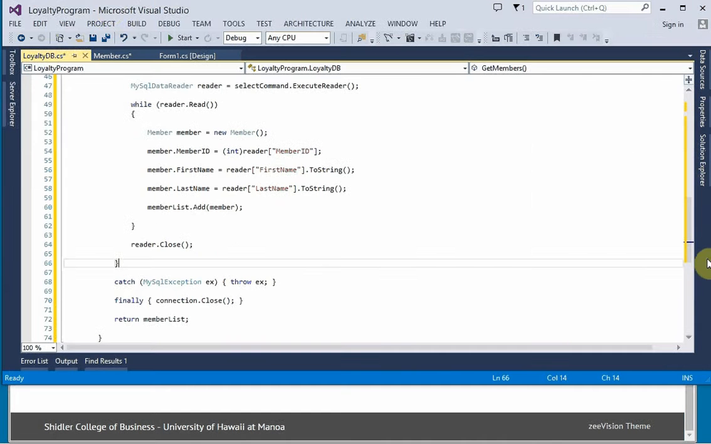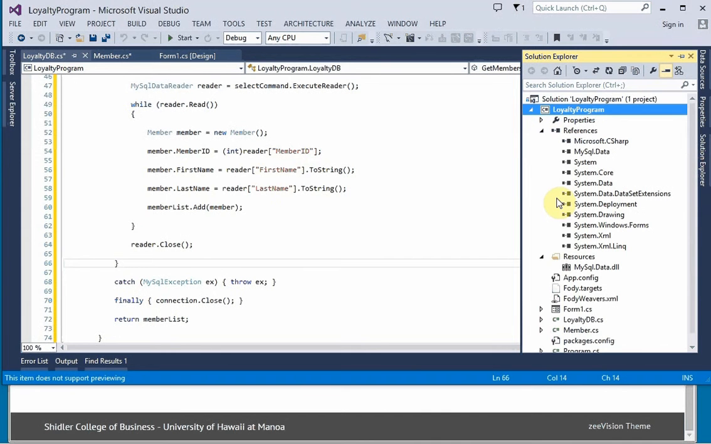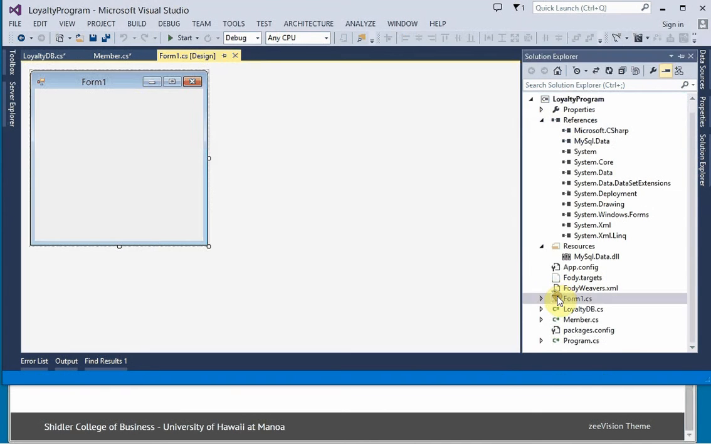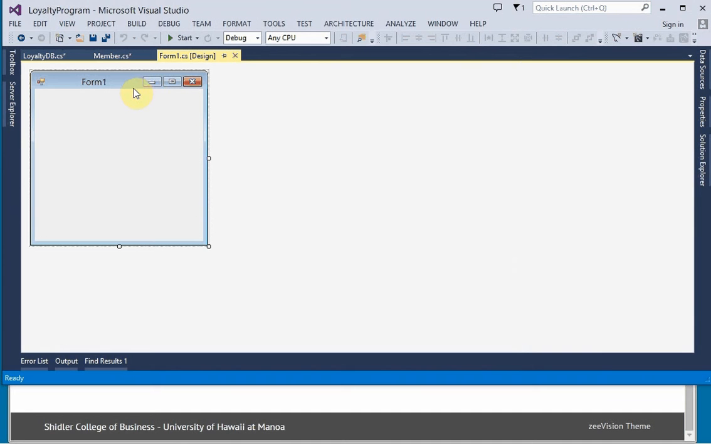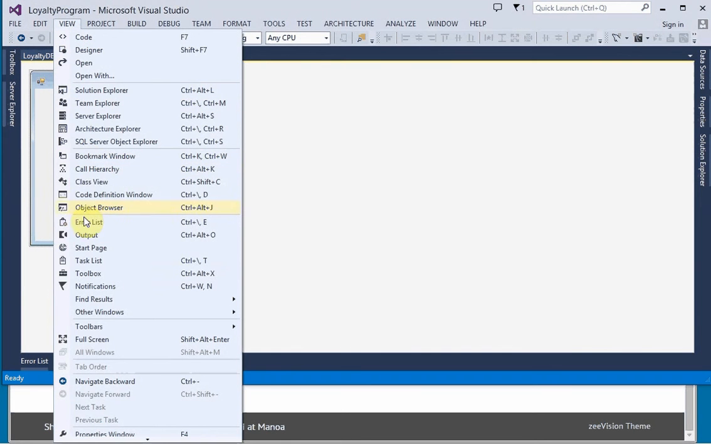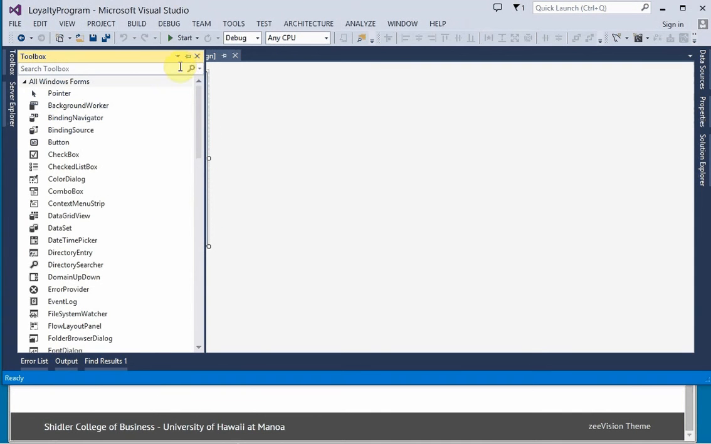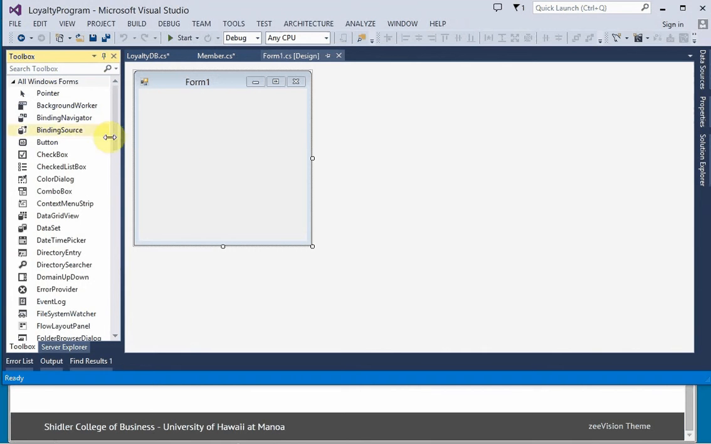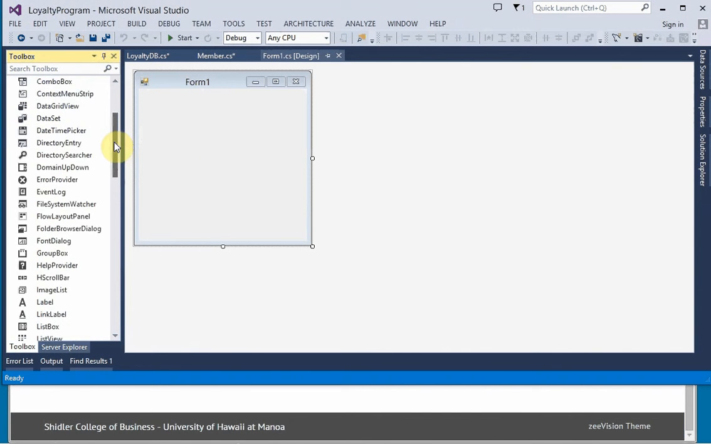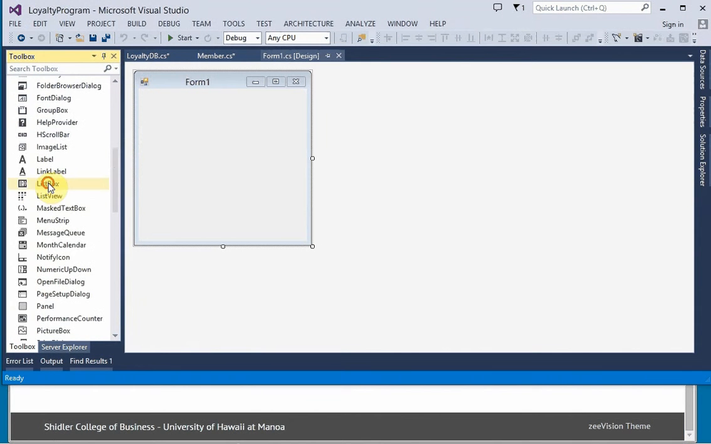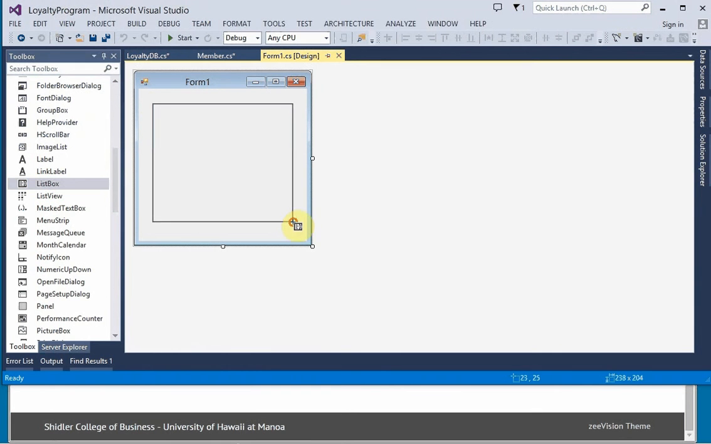So to do that, let's open up the Solution Explorer and find the form, and here it is. And now we're going to open up the toolbox. I have it over here, but if you don't see it, you can always open it from View and find it here. I'm going to pin this so I can see it. Let me find the list box. Here it is. Make sure you choose list box and not list view. And I'm just going to put that there. That's fine.